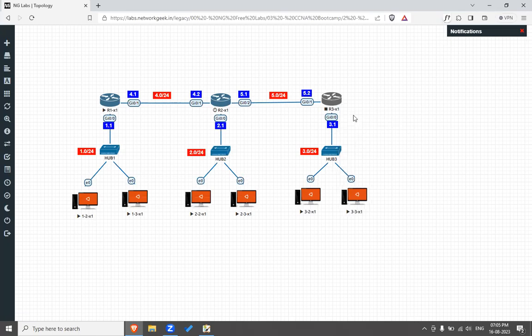Okay, wait. There's some issue with my mouse, I think. Okay. Yes. Now I started all the devices. All the devices are running right now.